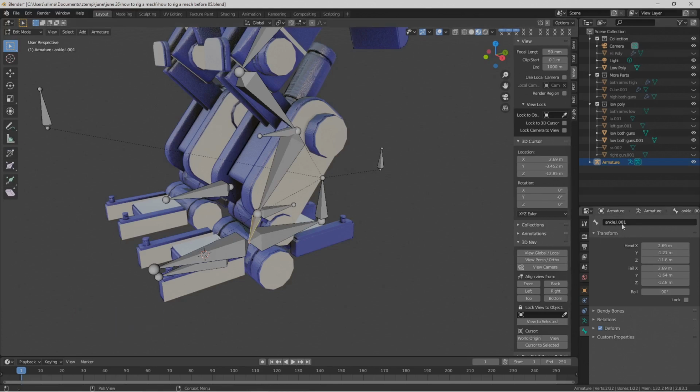Blender tends to use .001. We have a duplicate of a bone. That's what we have here. We want the duplicate bone. So what we're going to do is select here. We're going to change this to ankle.